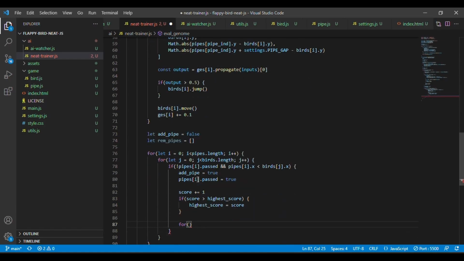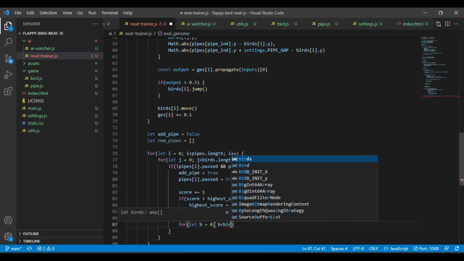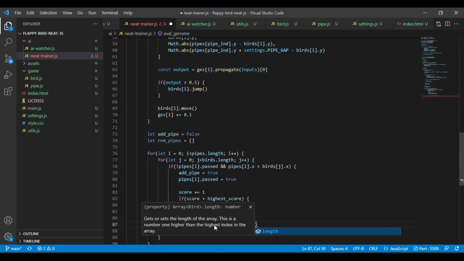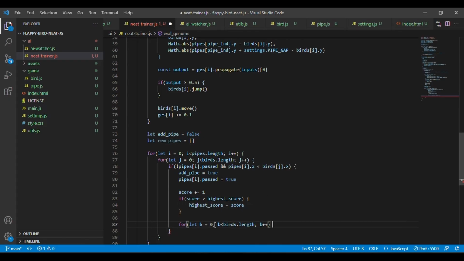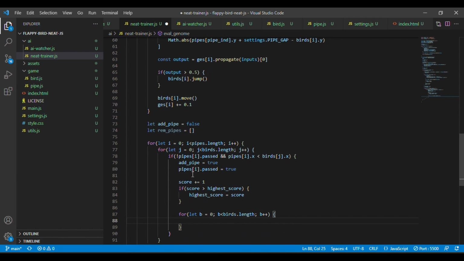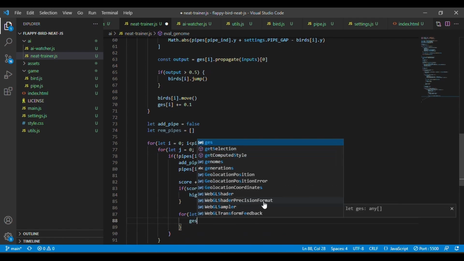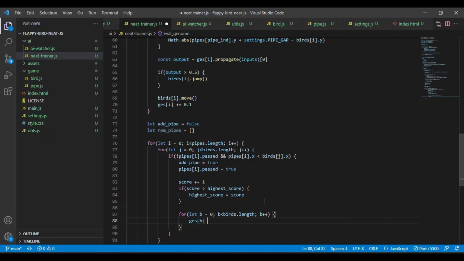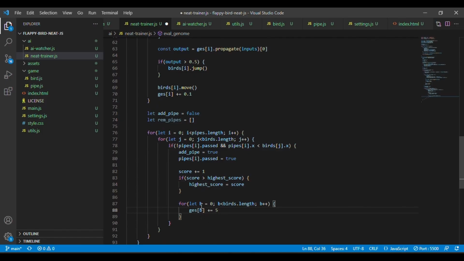Okay, so let's say let b equals 0, b is less than birds.length, and b++. So this time what we are actually checking is whatever birds are still alive that have crossed the pipe, so for those birds we'll increase the fitness. So let's say fitness plus equals 5, so we'll give a 5-point reward for all those genomes, meaning all the brains. So these are the better brains.